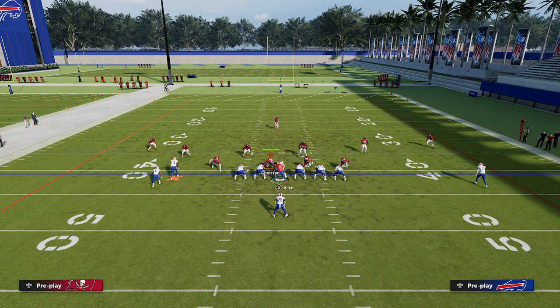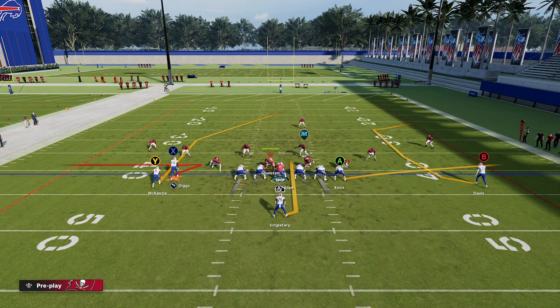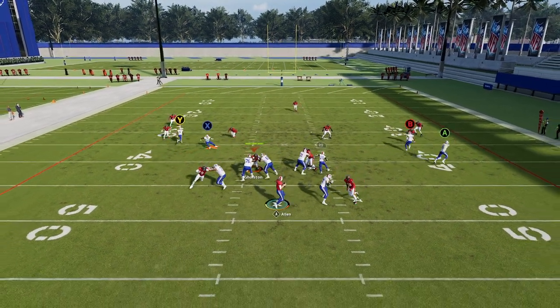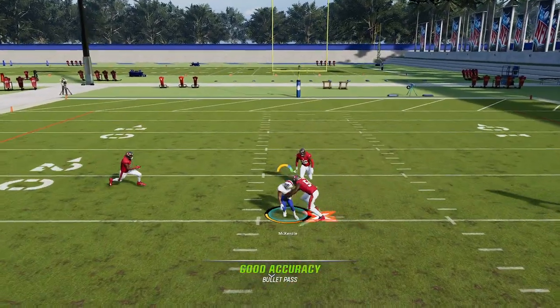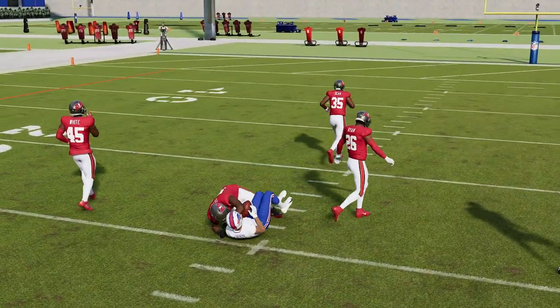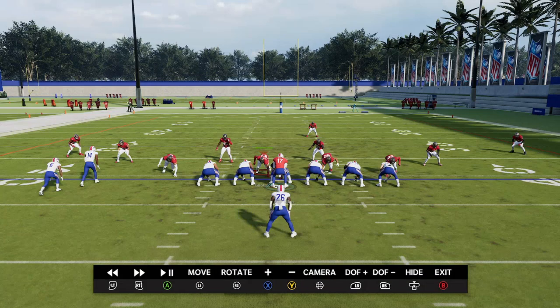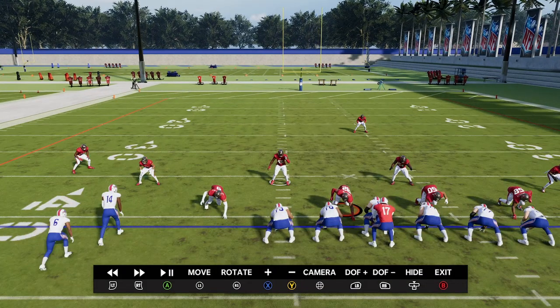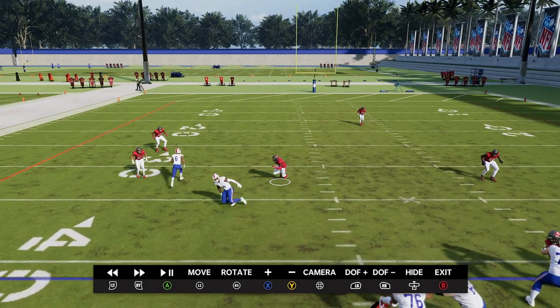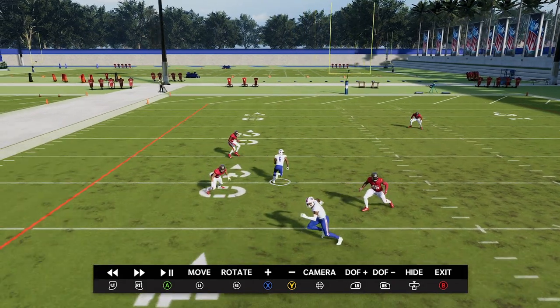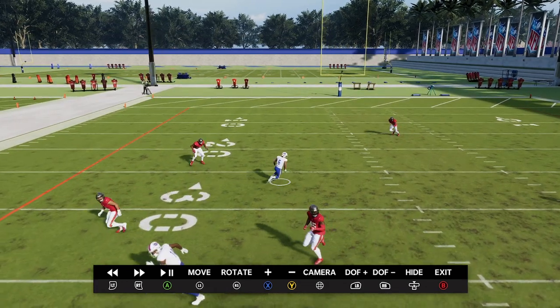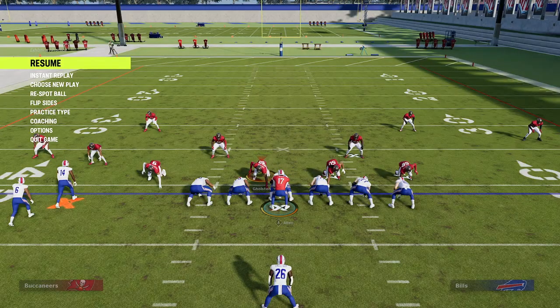The other thing you can do is zig route this X receiver. This will cause that hook zone to drop down a little bit more. You see how he kind of attacked that instead of just backing up into that space. I'm referring to Devin White here on this one. The zig forced him to play underneath, and as soon as he makes that move underneath, this gets wide open. So it's great against cover three as well.